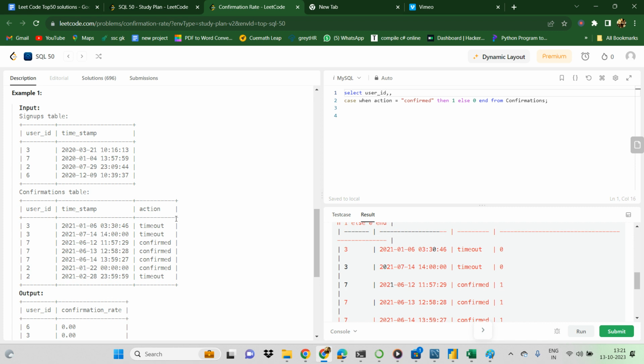Then what? Action, and there the sum of this case statement. So I'm summing up all these ones and zeros. Now what will happen? If I use an aggregate, I want to group, right? Group by 1 comma 2.